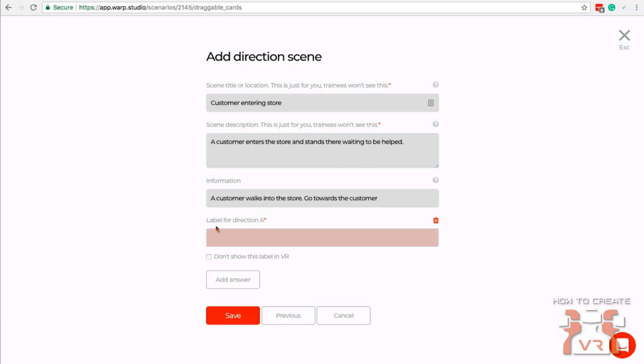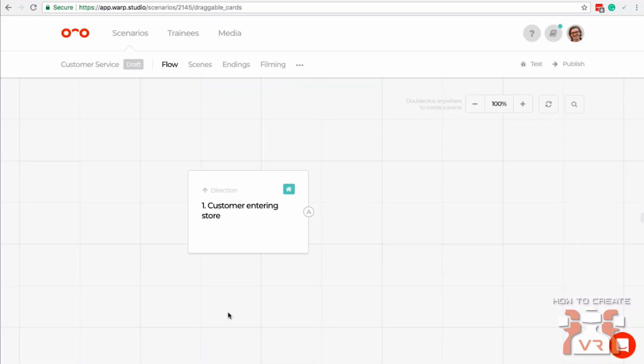And then you could add a label for the direction scene. I will show you later how this looks when we add the video, but it could be like go to customer, but you could hide this label because you don't necessarily need to show that. I will show you how that looks, but let me just save this, because then you can see I created my first scene. So here you see the title, customer entering store.